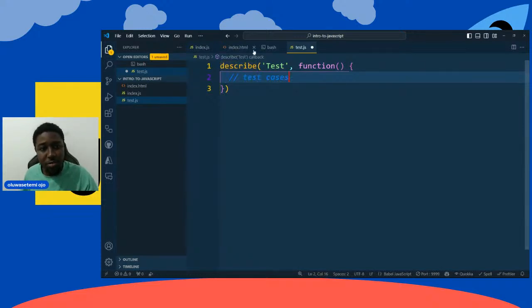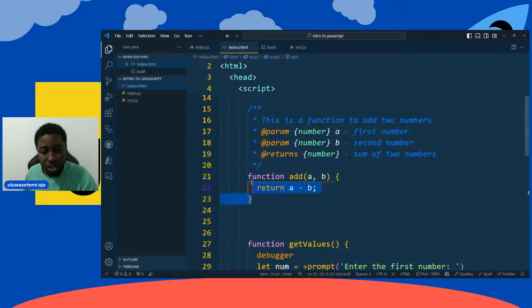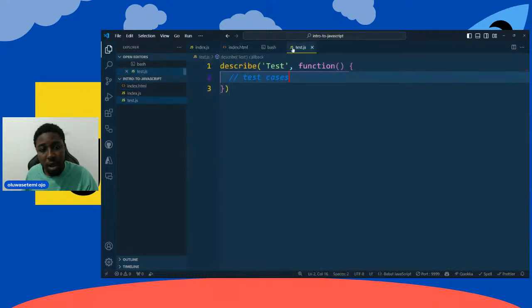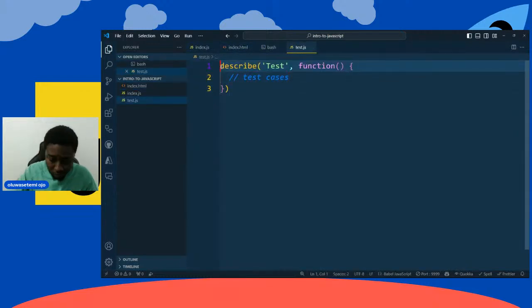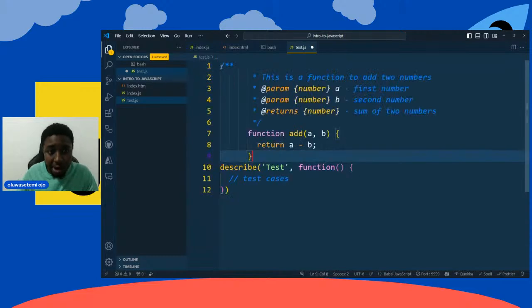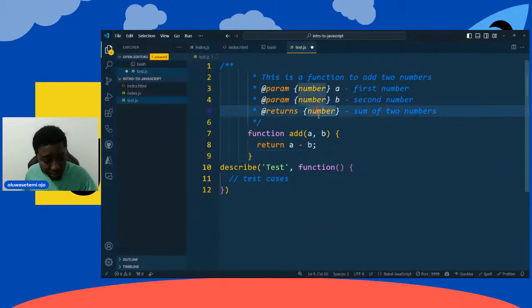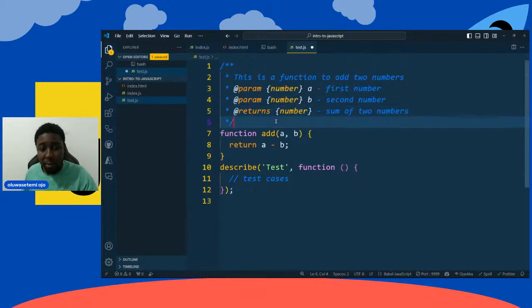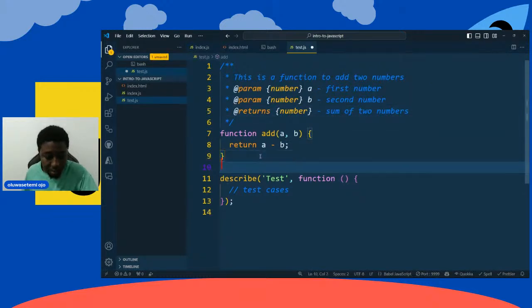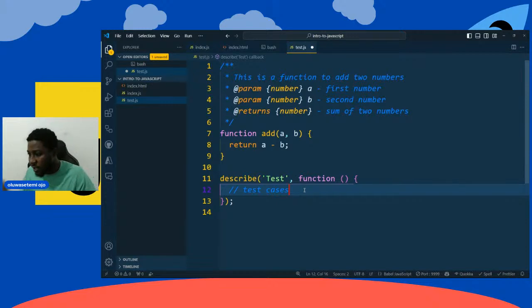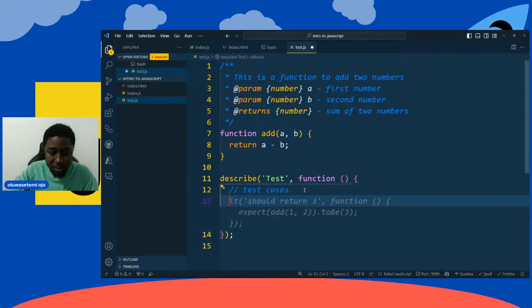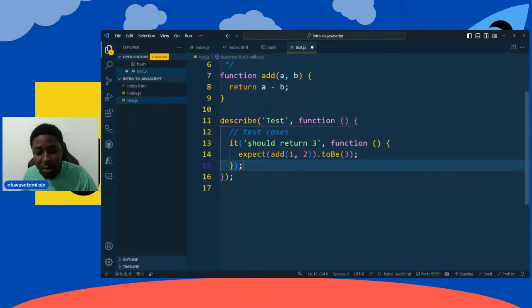So let's assume that we copy this function. The first test case here would have been something like, look at this now. You're saying that it should return 3.